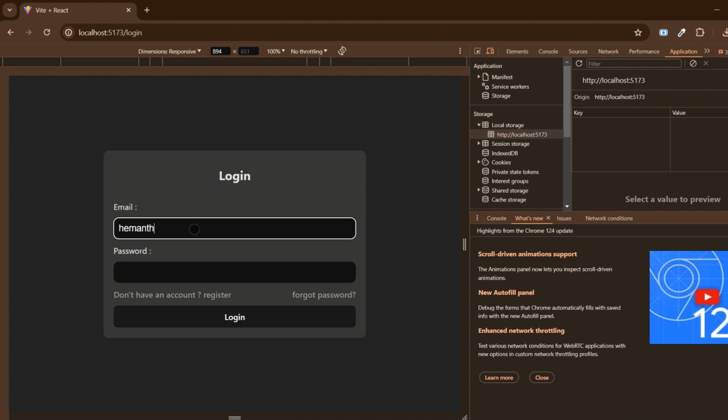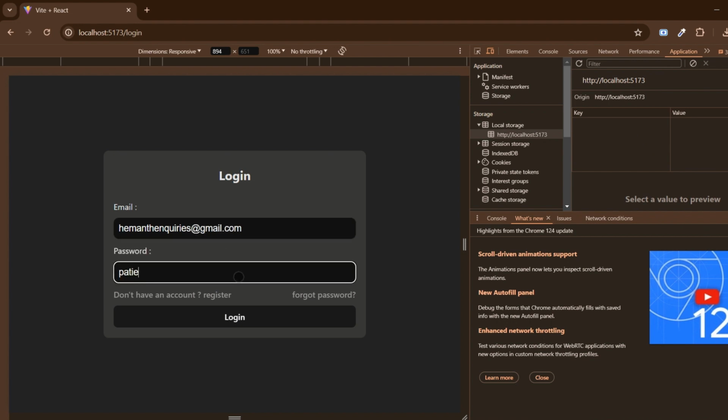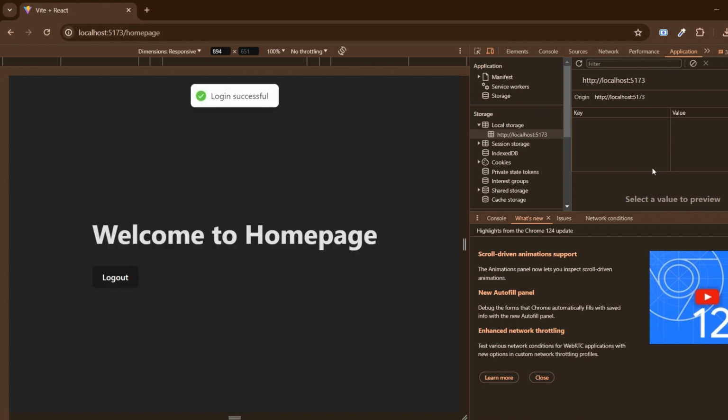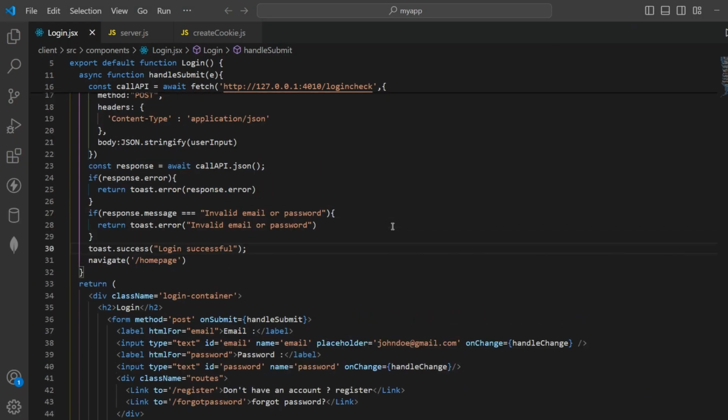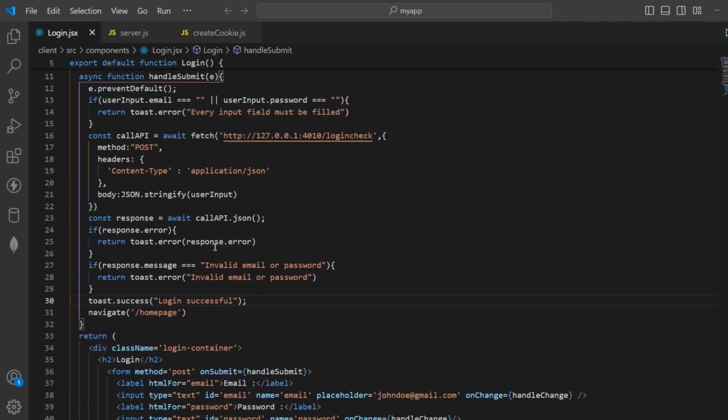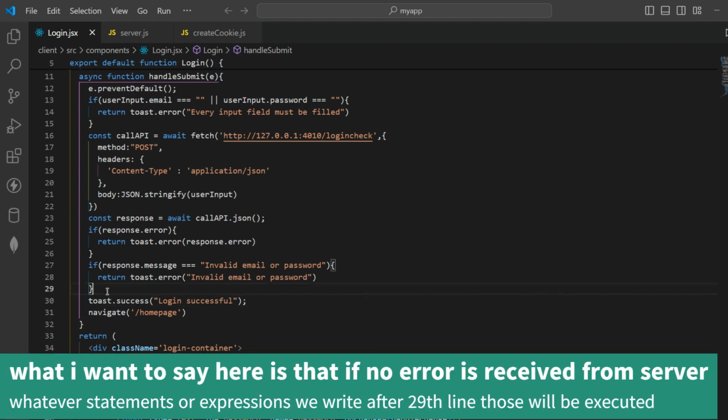If I type my details in the login form, let me enter my password, and click on login, we are not getting any values inside here. But we have to store the information received from the server inside this local storage. So this is our login component. Once the user successfully logs in, he will go to this code and then send a custom pop-up toast message saying login successful.